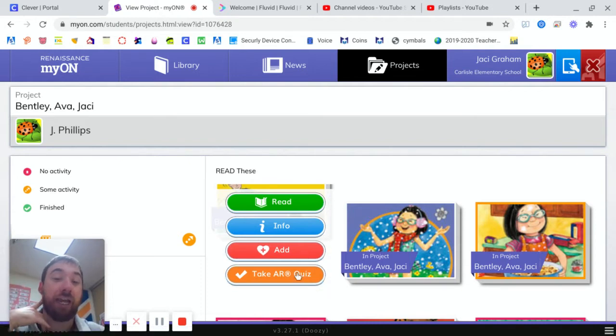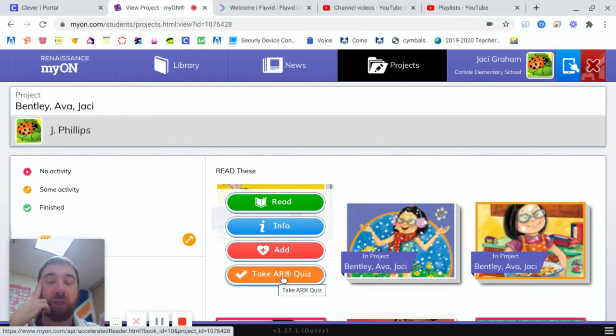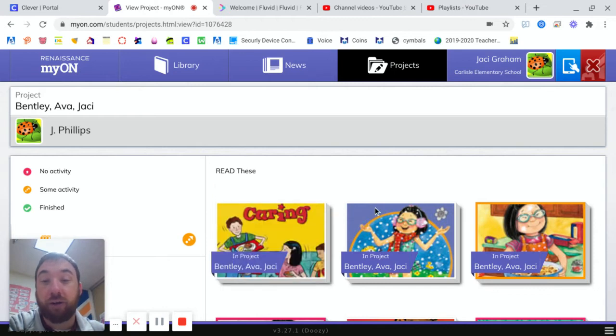And I'll show you how to get to AR a better way. But if it has the orange button, it's good to read. For an AR test, just don't use that button. But this would be the e-learning assignment: read a book on Myon and take the AR test. So you could click read there.